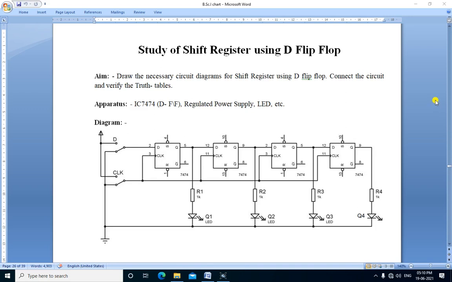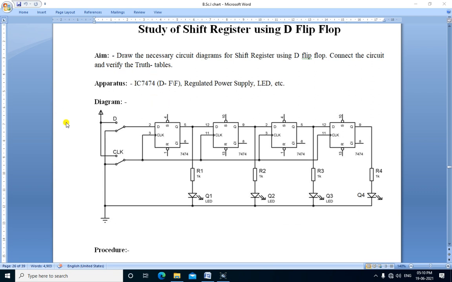Hello friends, we are going to perform the practical study of shift register using D flip-flop. Aim: draw the necessary circuit diagrams for shift register using D flip-flop. Connect the circuit and verify the truth tables.